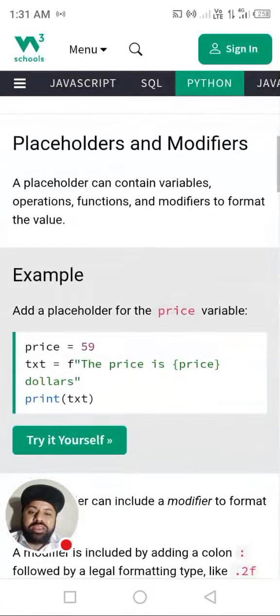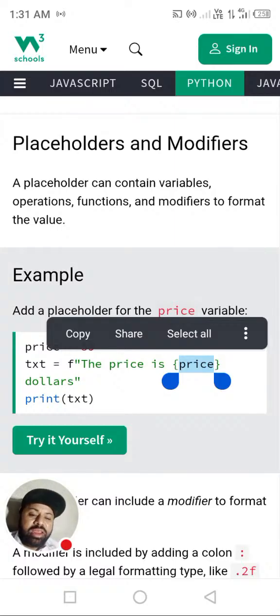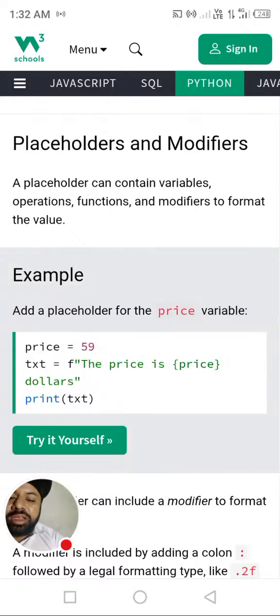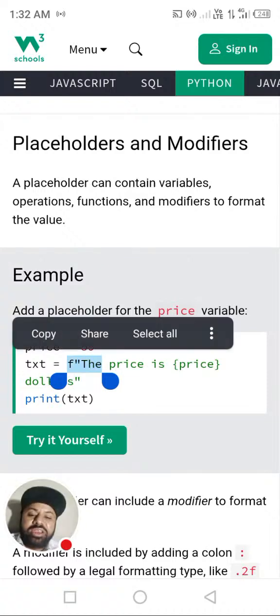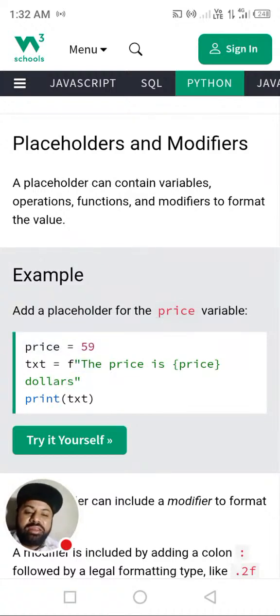Placeholders and modifiers. A placeholder can contain variables, operations, functions, and modifiers to format the value. Now, what are placeholders? I have already told you that. Let's see here. The price has been written within curly brackets, and curly brackets are called placeholders. But the format is that we must write f before starting any string. F, then the string, and then curly brackets to perform.